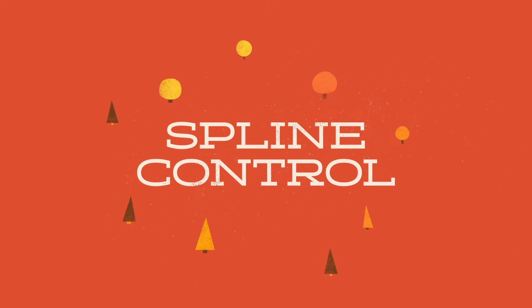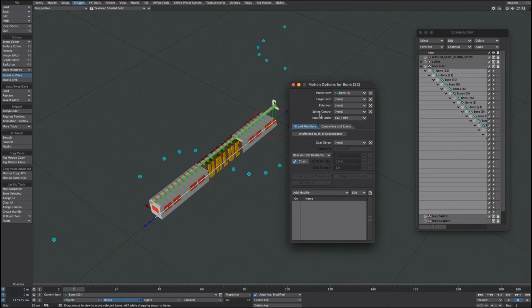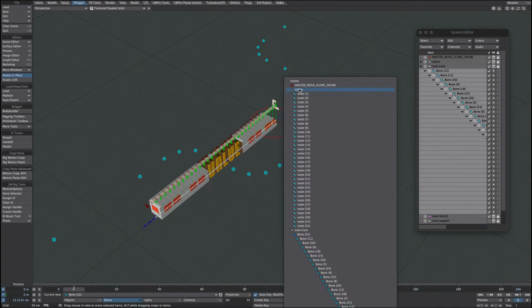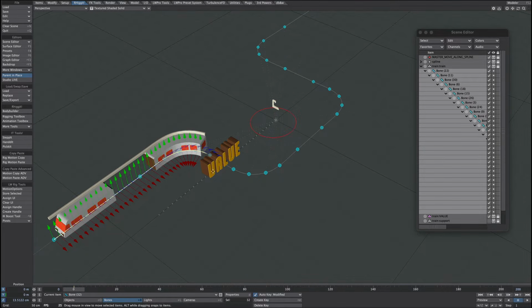The next step is to attach these bones to our spline. So let's press M for motion options. Under spline control, we will select our spline, which is this one near the top. And what we should see is those bones jump to the beginning of the spline.